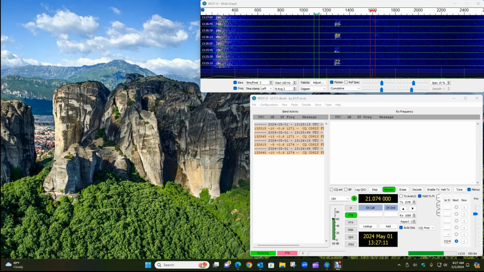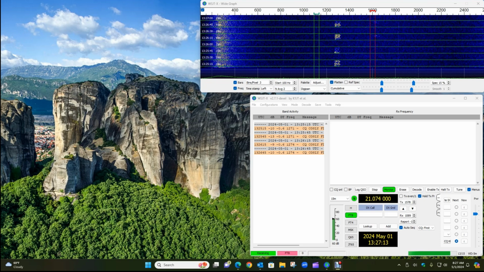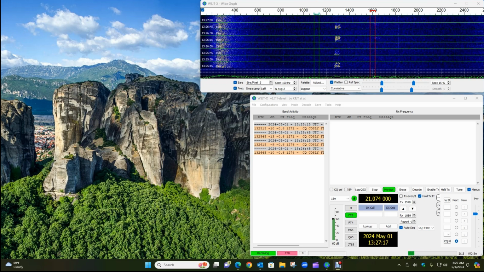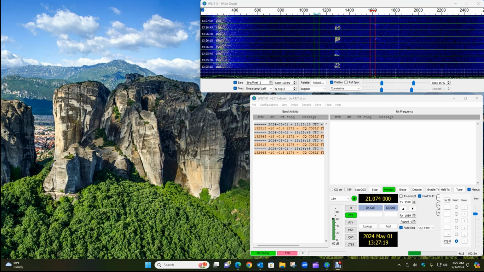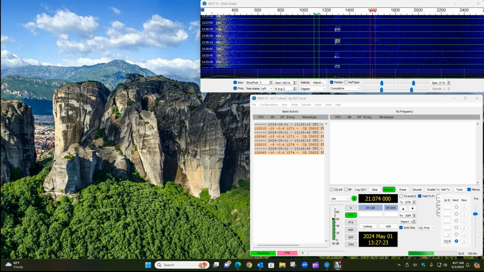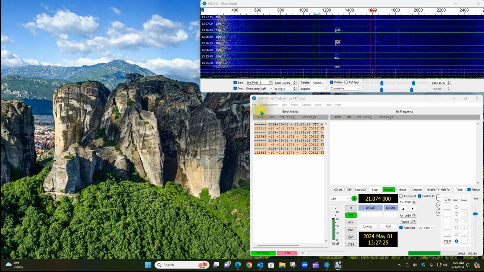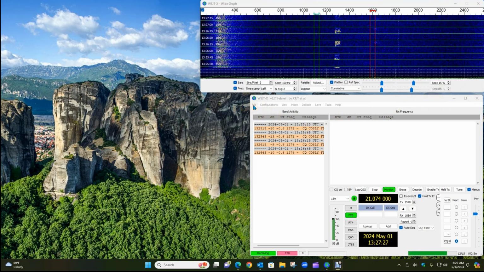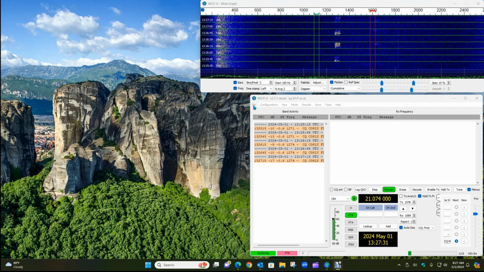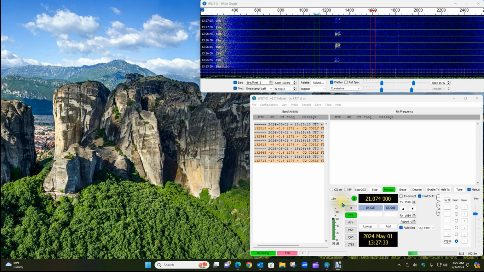This is Larry, KF5MLP. Today I'm going to show my WSJT-X settings for my Icom 7610. This way, hopefully, you'll be able to get on the air with FT8 and whatnot. As you can see, I'm on 15 meters.